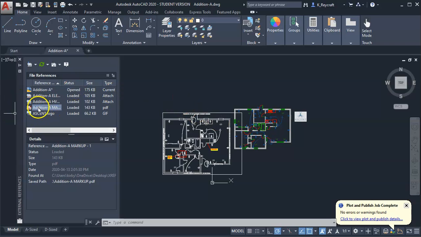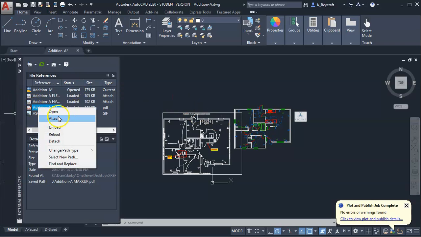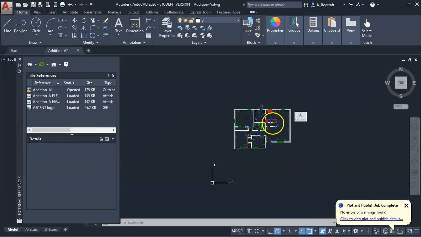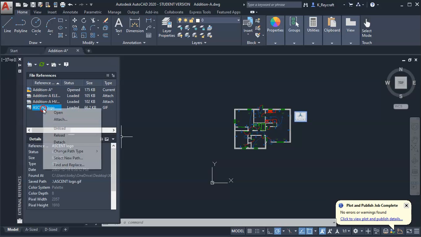So I'm going to get rid of that PDF. Right click on it in the palette, detach. Might as well do that with the logo as well.